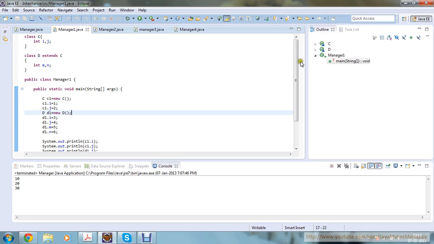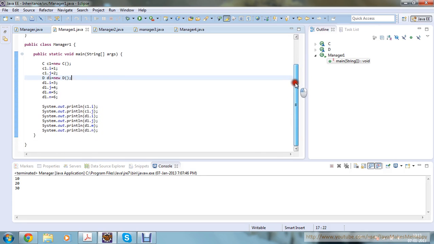Now I am printing all those variables, that is six println statements: c1.i, c1.j, d1.i, d1.j, d1.m and d1.n. So c1.i and c1.j will be 1 and 2, d1.i and d1.j will be 3 and 4, and d1.m and d1.n will be 5 and 6. Let's have a look. Yeah, you can see 1 2 3 4 5 6. This is the program flow.